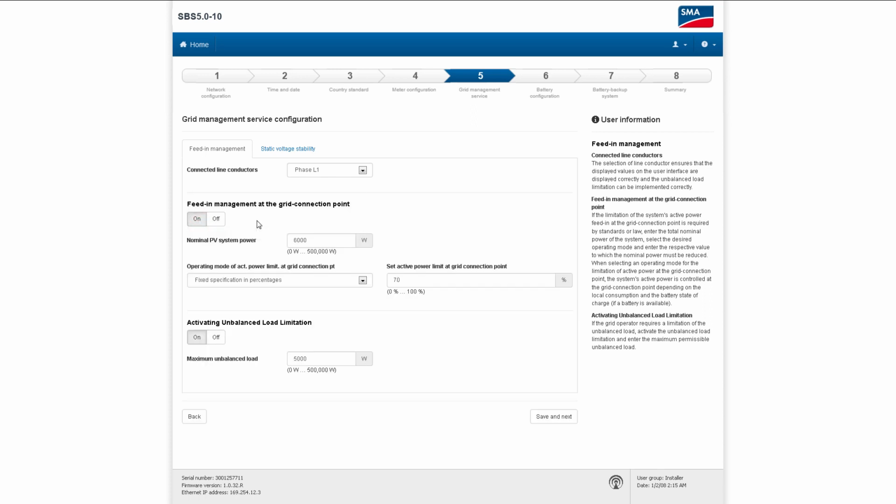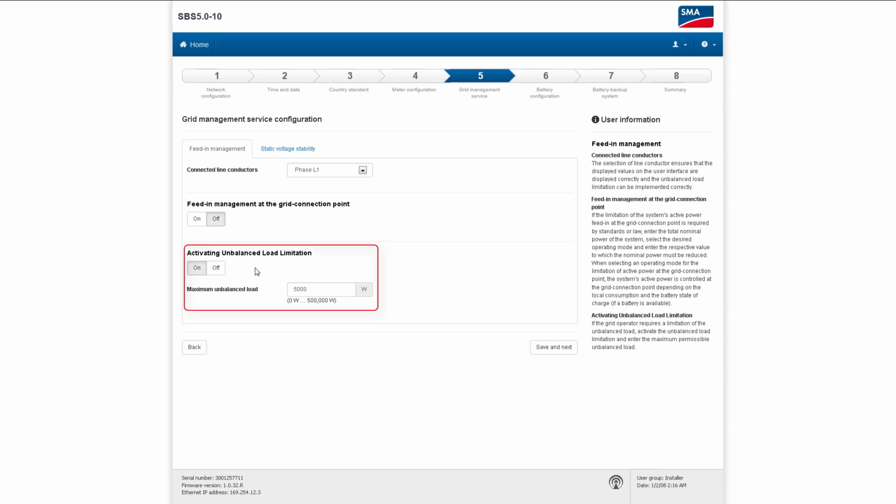For this, you should know that the PV systems based on SMA inverters with Web Connect functionalities are able to receive feed-in management commands from the Sunny Boy Storage directly. For example, the Sunny Boy Storage could automatically limit the power flow to the grid connection point in a range from 0 to 99%. So, for instance, limiting to 70% would be possible with the setting that I have chosen here. However, in our today's example, this feed-in management is not required, so we simply deactivate it by selecting off again. By choosing the feature Activate Unbalanced Load Limitation, we can limit the unbalanced load for the phase chosen above. In our example, we just limit to 5000 watt.